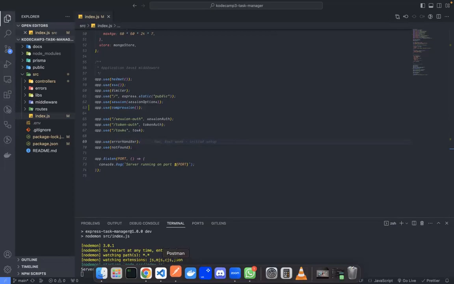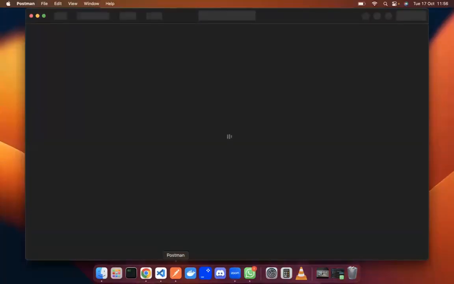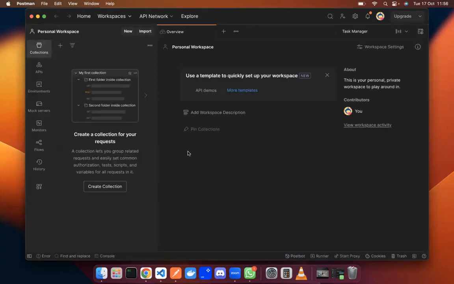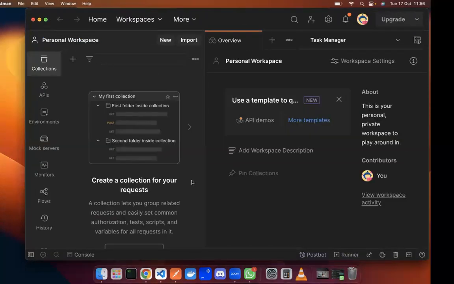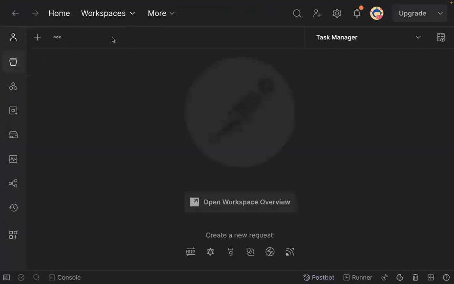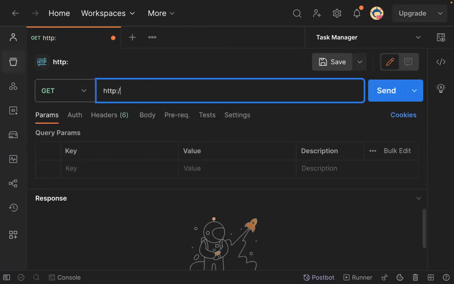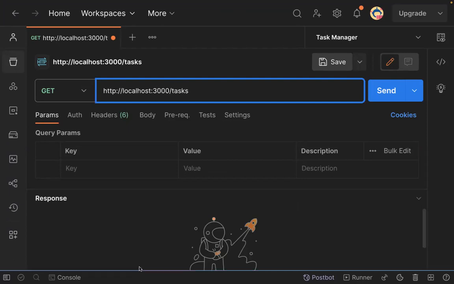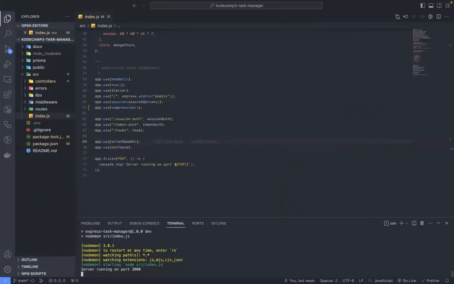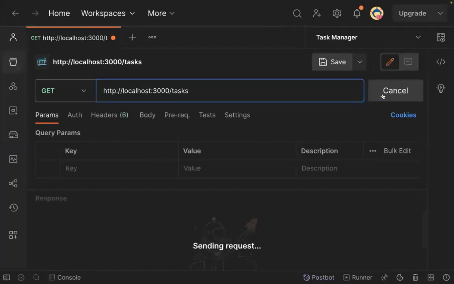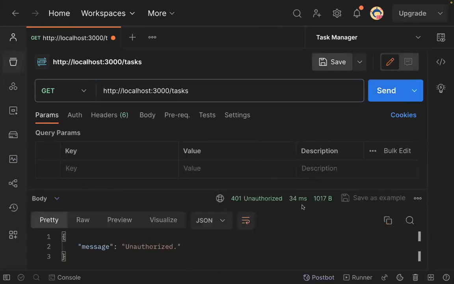Let's open up Postman. Let's zoom in. Zoom in Postman. Okay, remove that. Add a request of http://localhost:3000/tasks. I think our server is not running, so let's start our server. Okay, it's running actually. Send this request. Get request, 401 unauthorized.